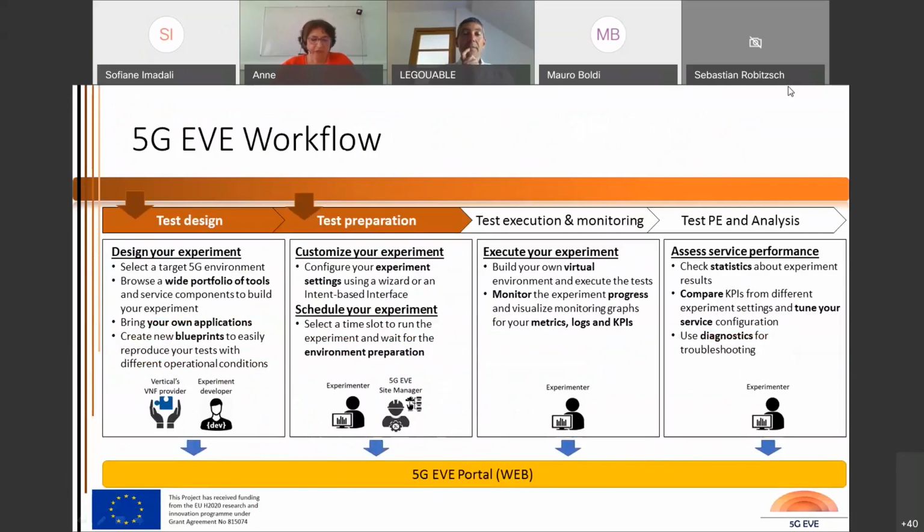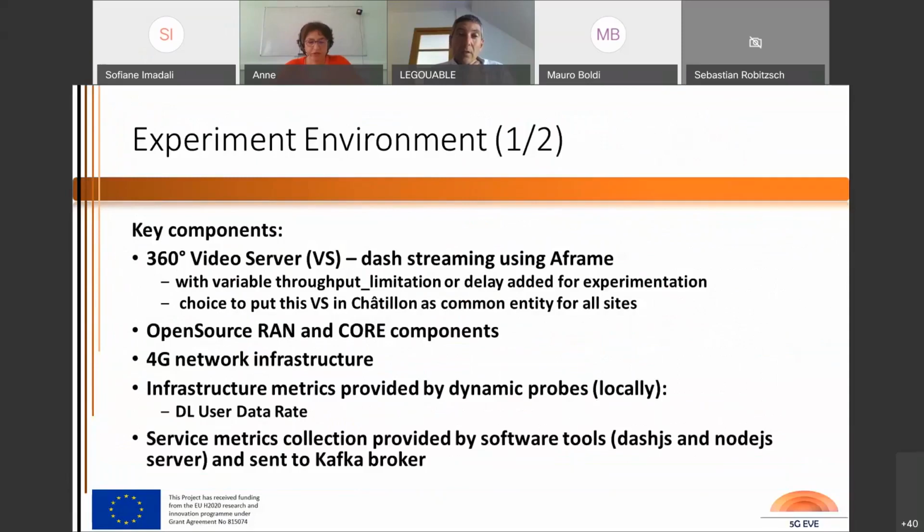So we are on the test execution and monitoring phase, where a user can launch an experiment on the 360 video streaming use case and visualize the monitoring graph. The key components involved in this experiment are a 360 video server based on A-frame and Dash.js, where the experiment script and Node.js server are embedded. This Node.js server is in charge of collecting metrics and sending them to a Kafka broker.